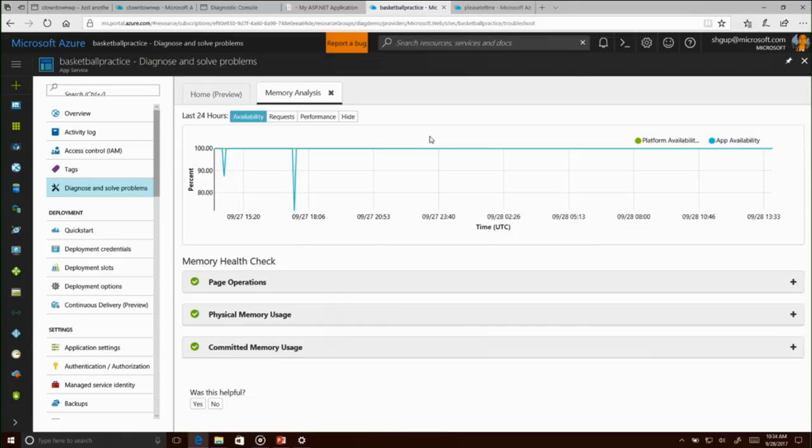So as you can see, memory is a fairly complicated topic, and what we are trying really hard in my team is to consolidate and make it very, very easy for you to debug memory issues. So that's memory for you in a nutshell.